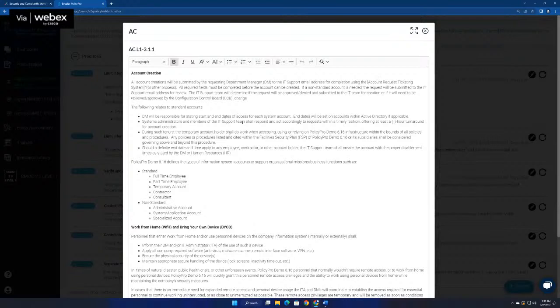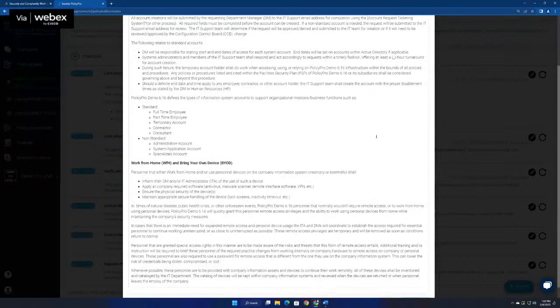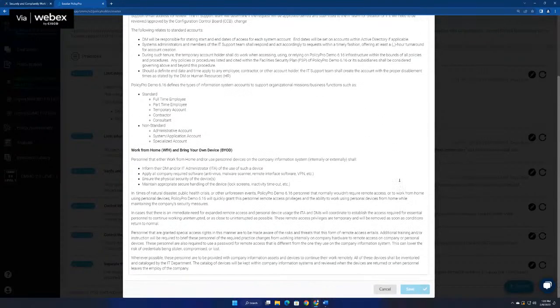Systems administrators and members of the IT support team shall respond and act accordingly to requests within a timely fashion, offering at least a blank hour turnaround for account creation. So again, however long it takes your organization to actually create the account, that's what you would fill in into that section. As you're working through these policies, make sure you're focusing on those key areas.